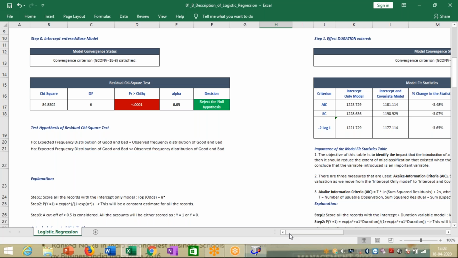So how will the model work? The test hypothesis is that the expected frequency of the distribution of good and bad is equal to the observed frequency of good and bad. That's the null hypothesis. The alternate hypothesis over here is that the expected frequency distribution of good and bad is not equal to the observed frequency distribution of the good and bad. So that's the test hypothesis, H naught versus HA.